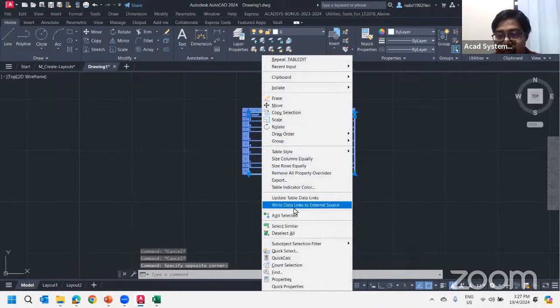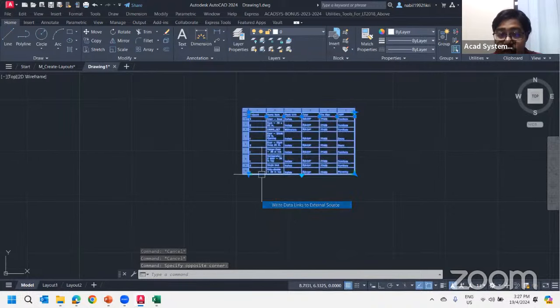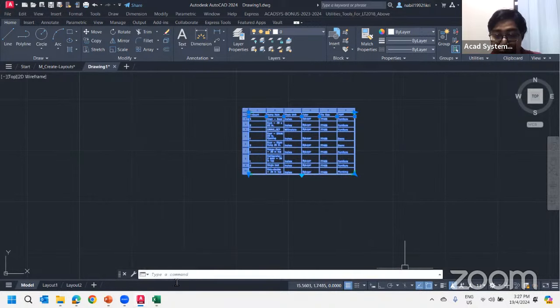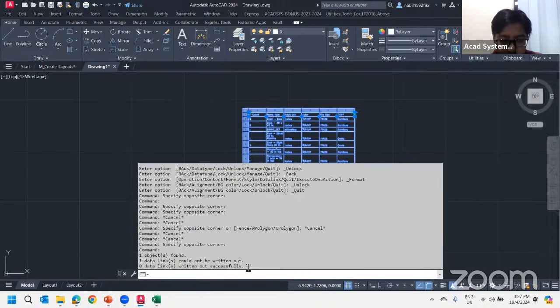Okay, I can right click and select write data link to external source. It will write back to the Excel files, and once done, it will pop out a notification, and when I open up my Excel file, it will be automatically updated. But for now, I have an indicator, so it cannot be written.